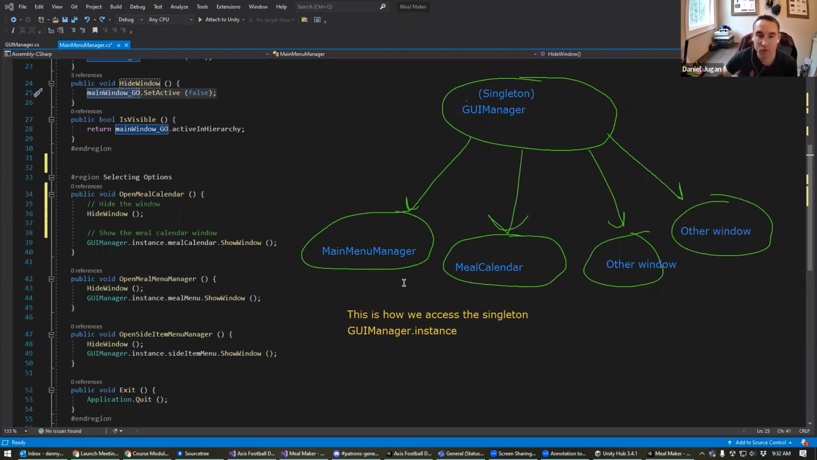Normally, we would have to create a reference to that script, which is challenging. We would then have to pass that reference to the GUI manager to each of these individual scripts. On top of that, whenever one menu needs to access another menu, we're going to run into issues. Like right now, when we're inside of the main menu and we need to get access to the meal calendar to show the window.